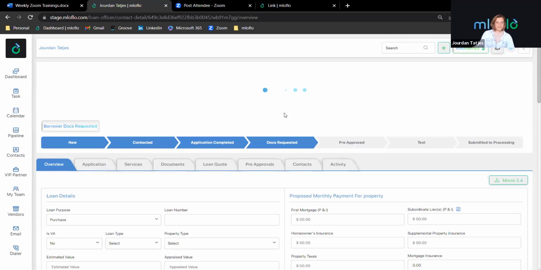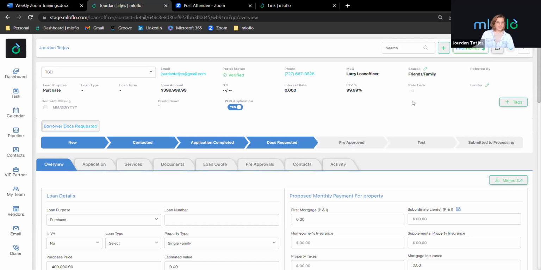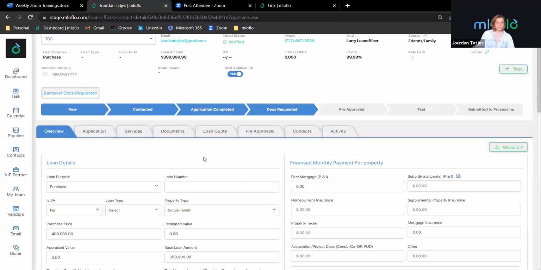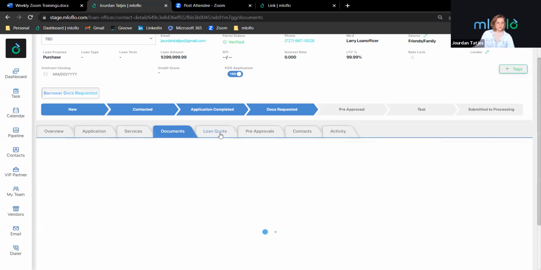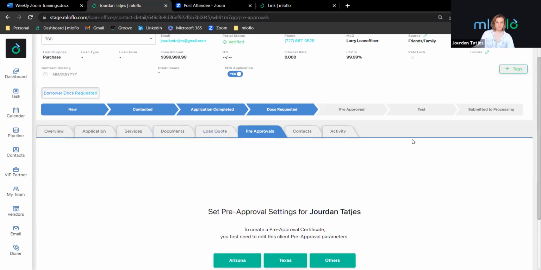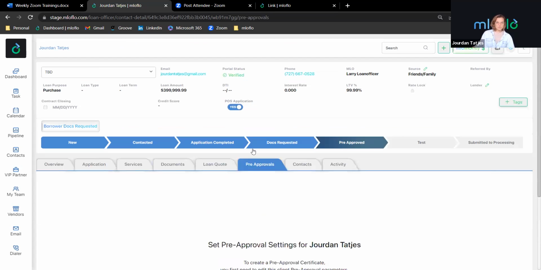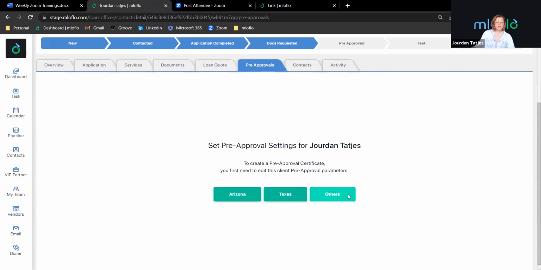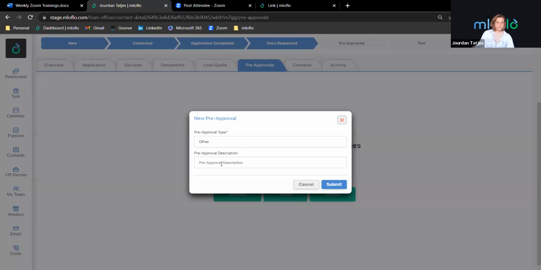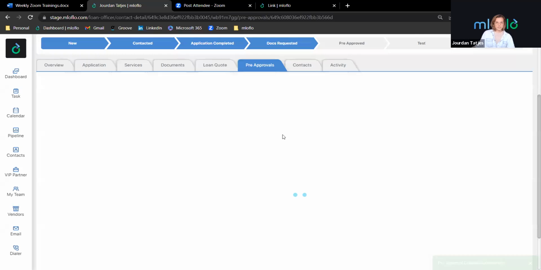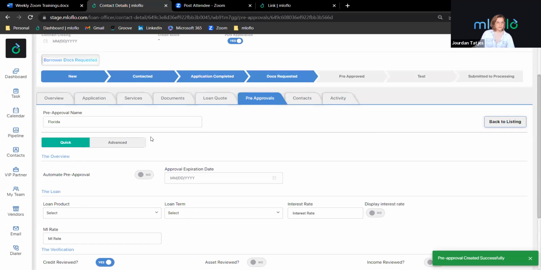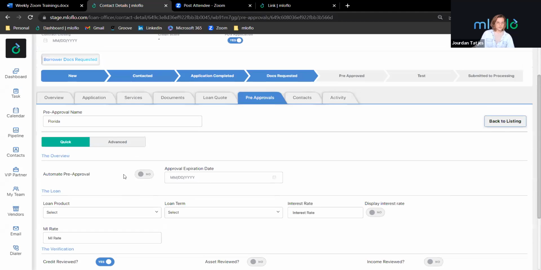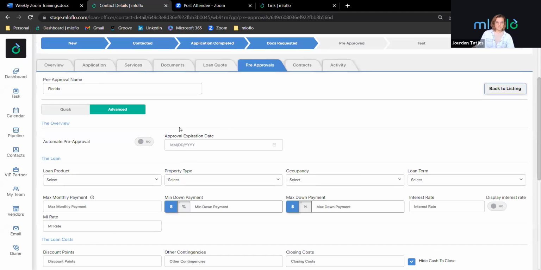Okay, so we're back into that bar that I created. I want to show you just how to set up the parameters for a pre-approval, so that you, or say your realtor, wants to send out a pre-approval on the fly. So we're going to come in here and set a pre-approval up. Now you can see here, you can do a basic pre-approval, or we do have our advanced options.